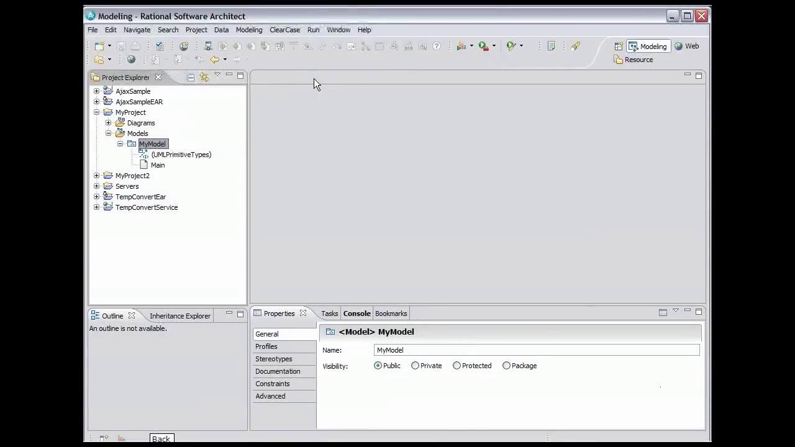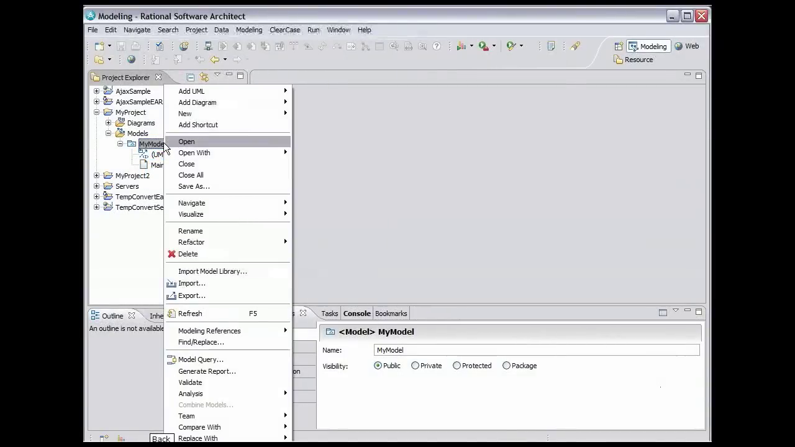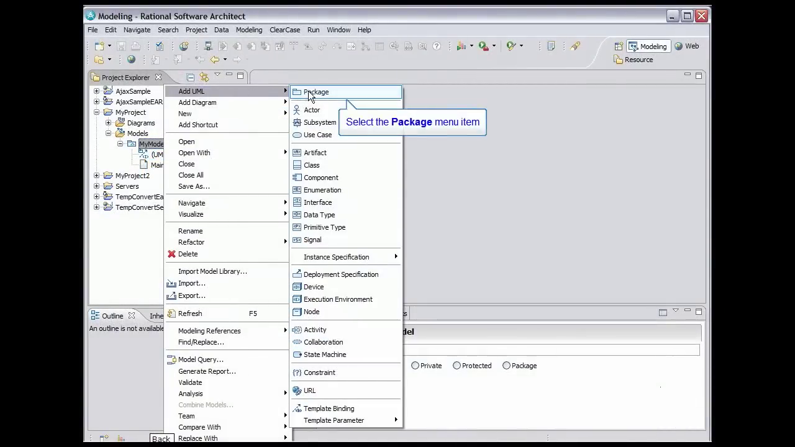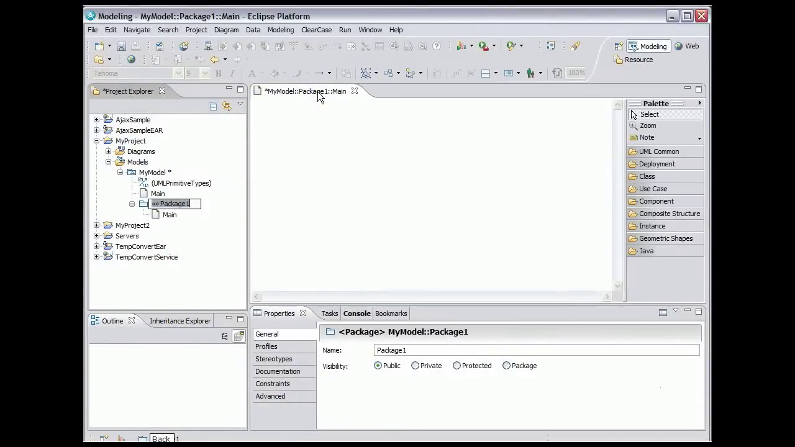A package is a UML element that can contain other elements and is useful for grouping closely related model elements. We're going to add a package to our model. Right-click My Model, select Add UML, Package. Replace the default package name, Package 1, by typing Sample. Then press Enter. A new main diagram is created with the new package, and we can now begin to build our model.